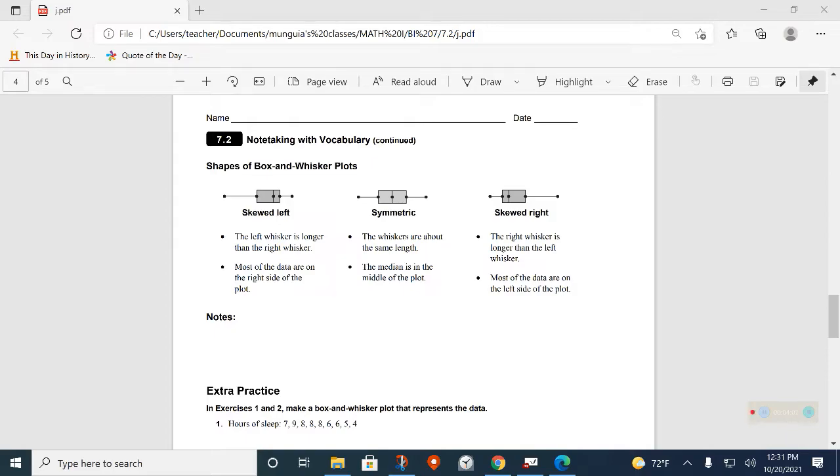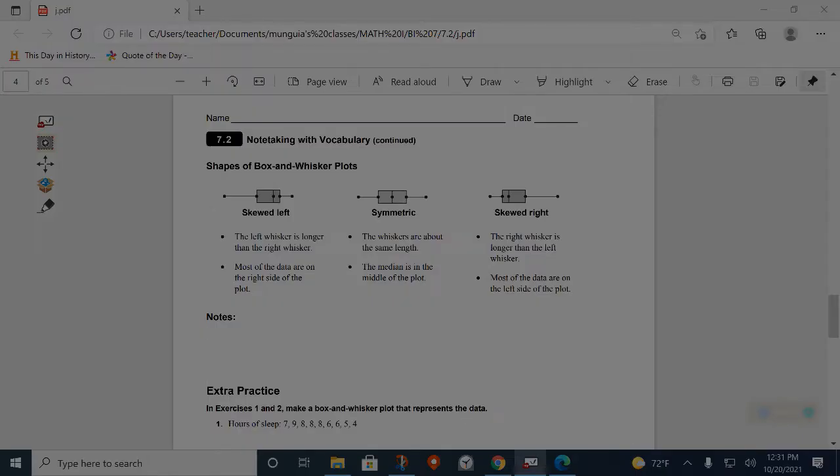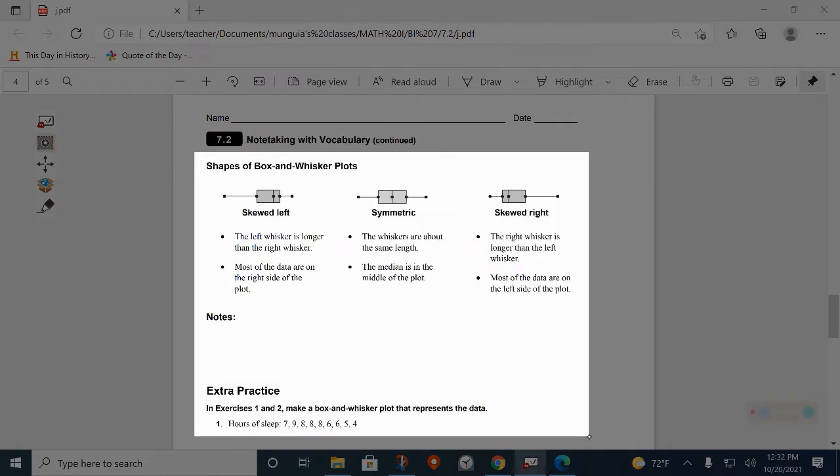So box and whisker plots are what you see here, okay? The reason why they call them whiskers, well, let me copy and paste so I can talk about it here. So shapes of box and whisker plots here. Let me get this down here too. Do example 1.